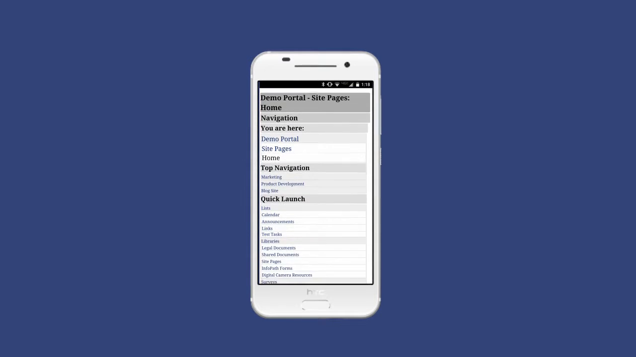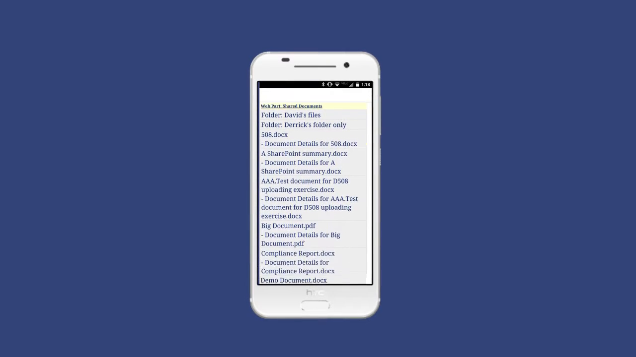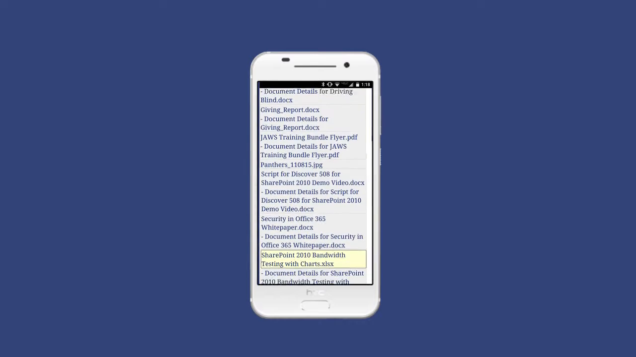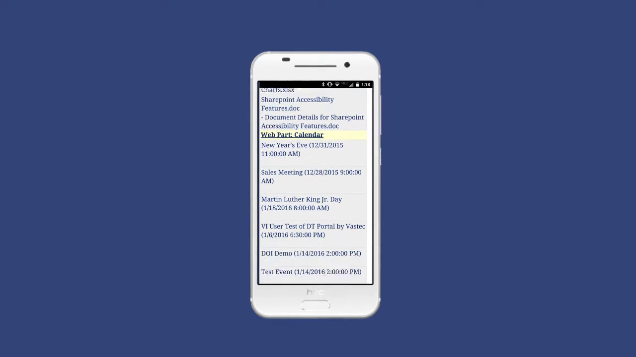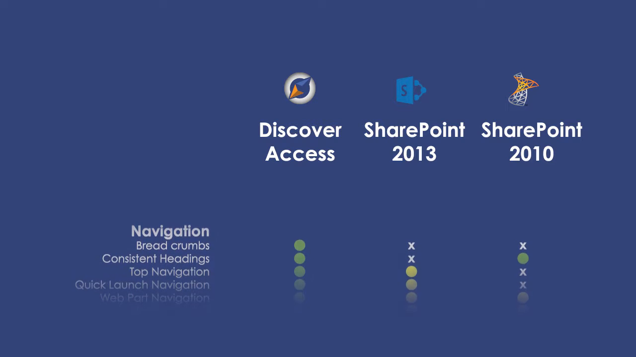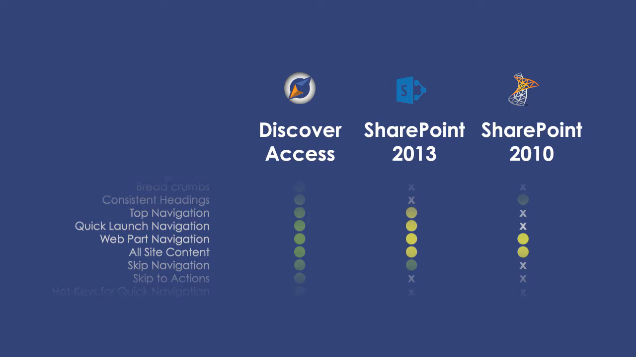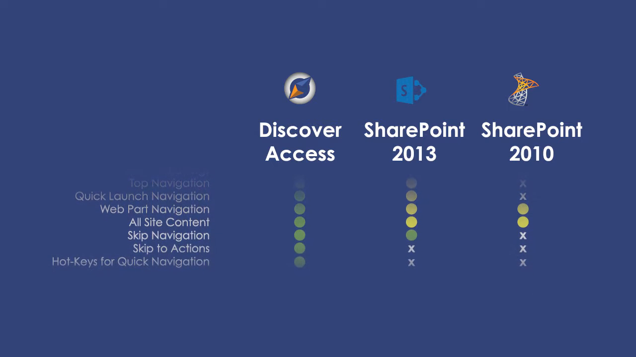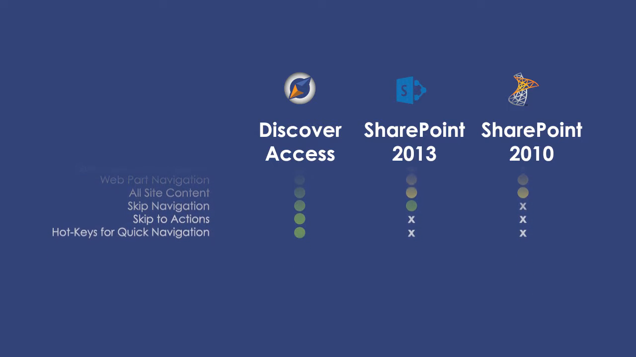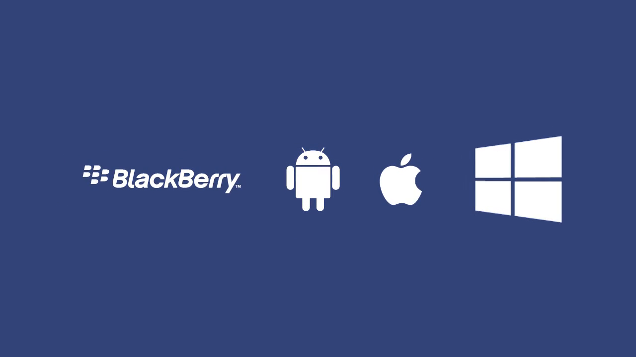Discover Access reformats SharePoint, so on phones, tablets, and other field devices, content becomes easier to consume and screen gestures are easier to use. It's important to note that Discover Access enables a fully functional, responsive SharePoint mobile experience. No functionality is lost as it would be with SharePoint's mobile browser view. And being device and platform agnostic, Discover Access works with all popular operating systems and mobile technologies.